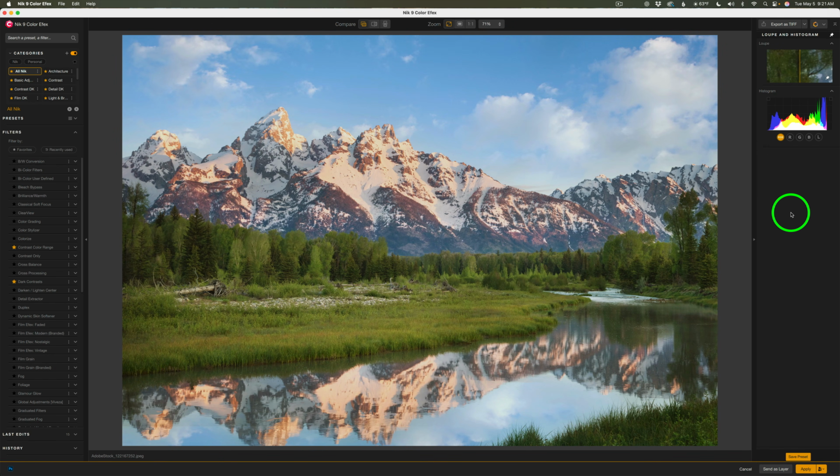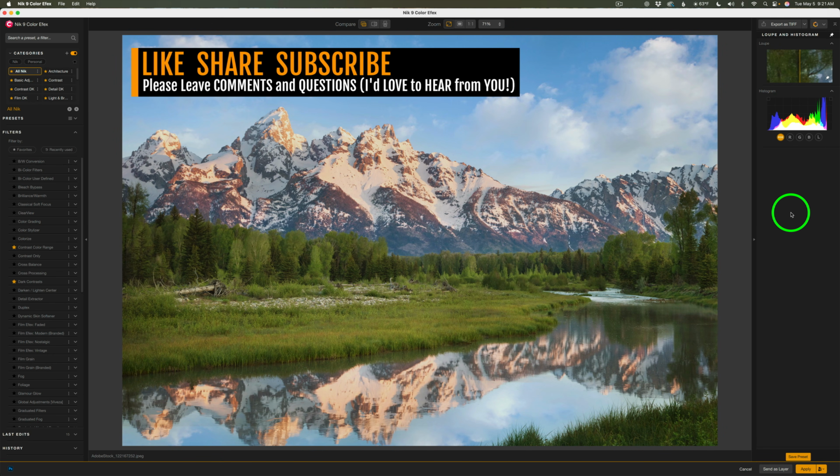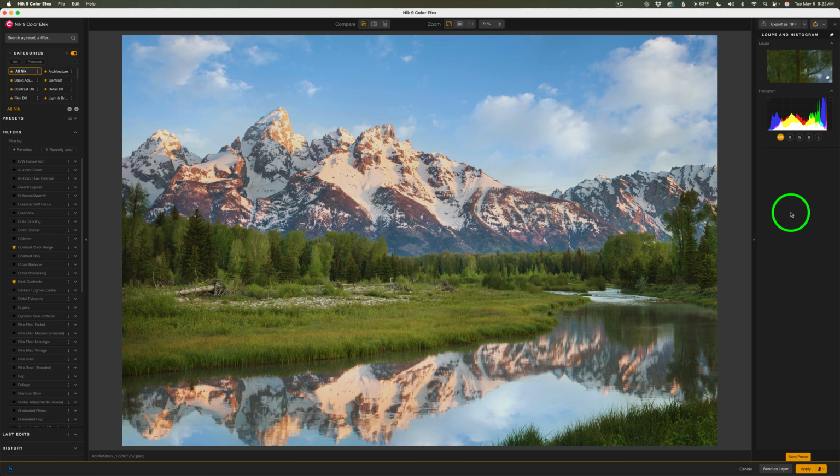All right, let's go ahead and dive right in. For today's tutorial, I'm using Nic Color Efex as a standalone app, but you can run it as a plugin from Photoshop, Lightroom, DxO Photolab, or pretty much any editor that supports it. The controls and the results are the same. The only difference is how you launch it. Let's jump into the first image.